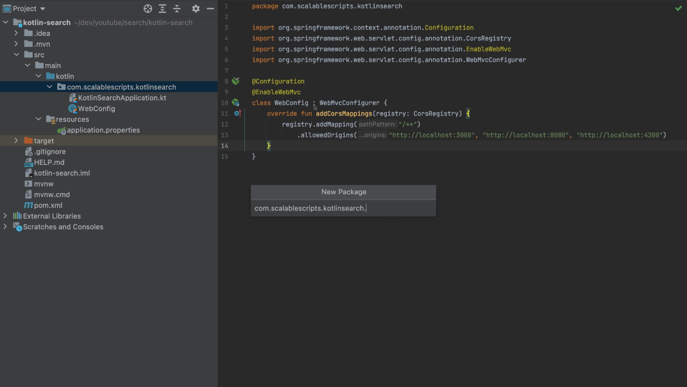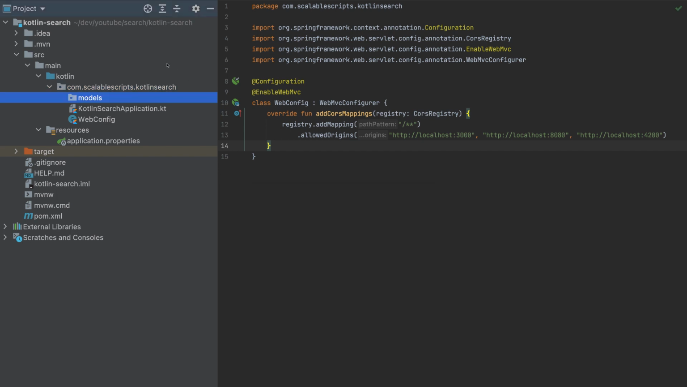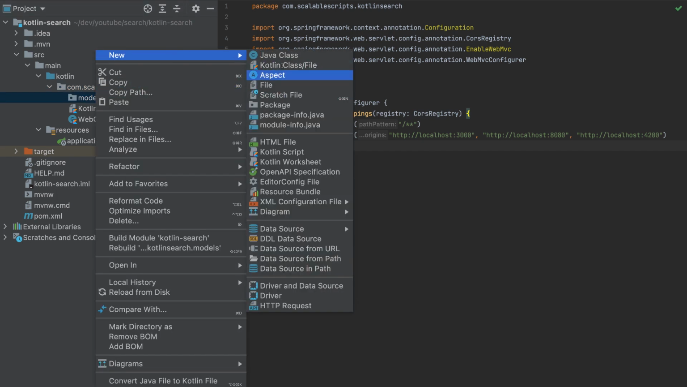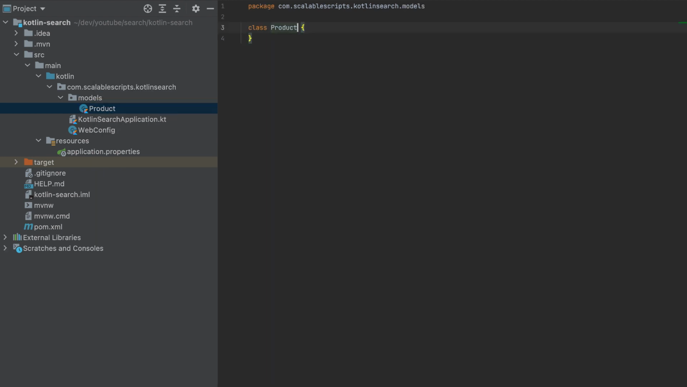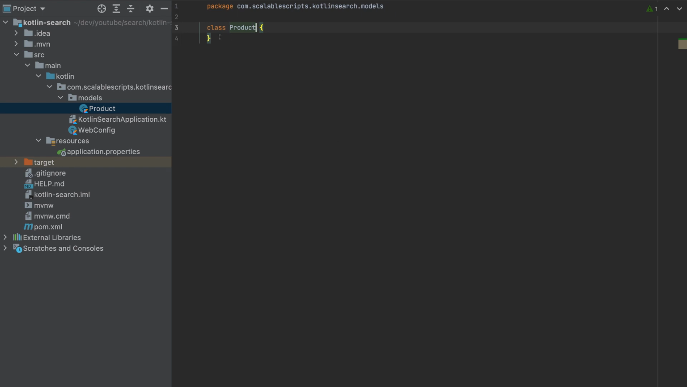Now let's add the products for our database. So here I will add a new package called models. And inside the models, I will create a Kotlin file called product. So we need to map this class to a document. So let's add this as a document here.